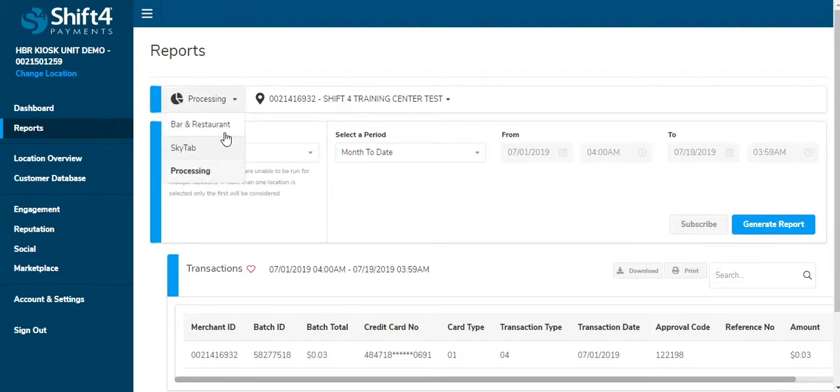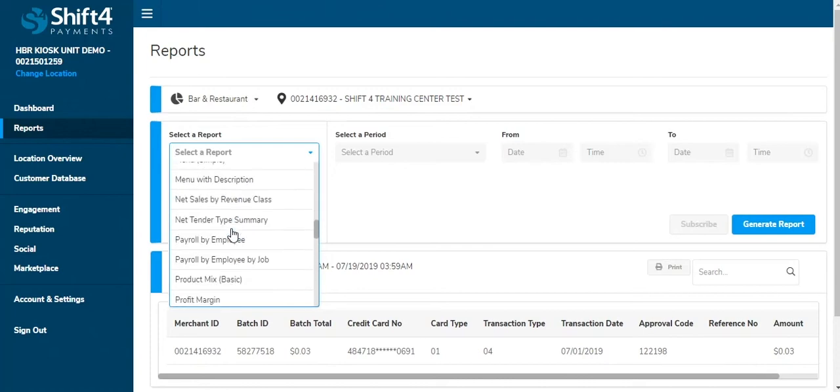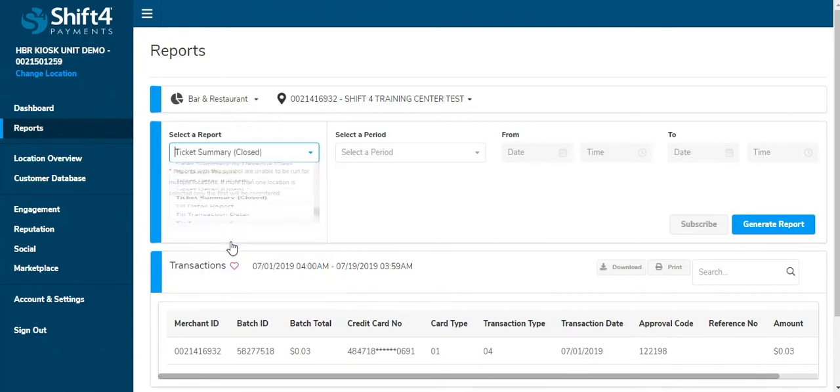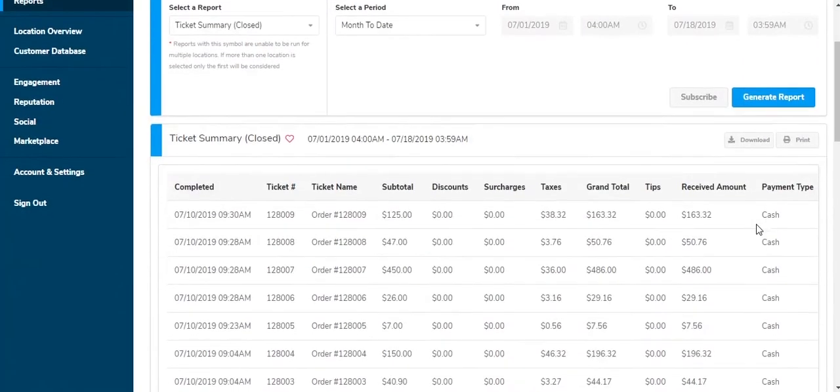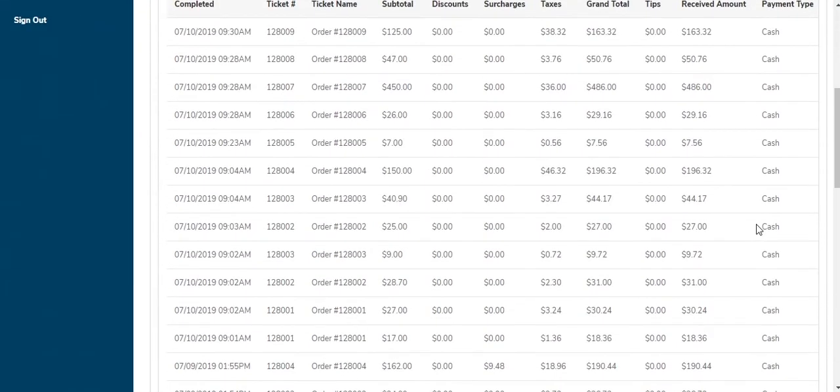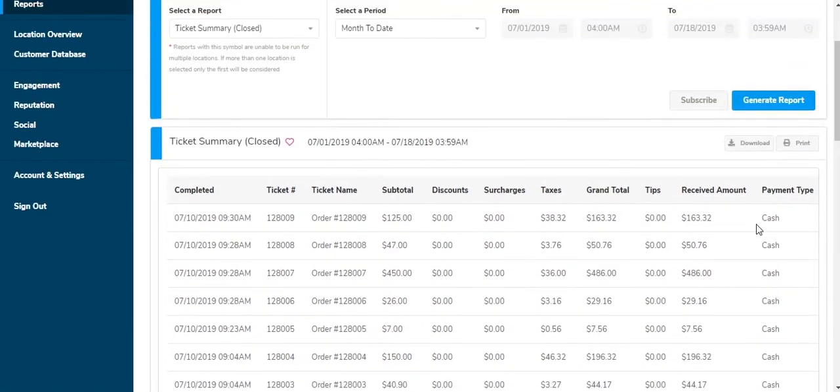For this example, we'll select Bar and Restaurant, Ticket Summary, and then Current Business Day. Once you have selected Generate Report, you will be able to scroll down on the screen to show the report on Ticket Summary for the current business day. You will have the option to download and print the report as well.